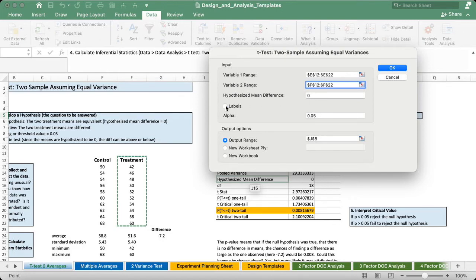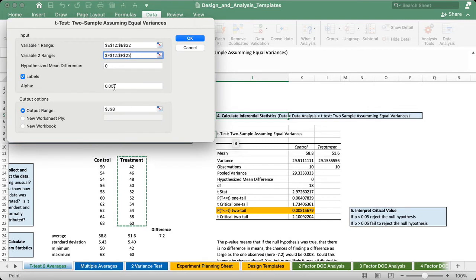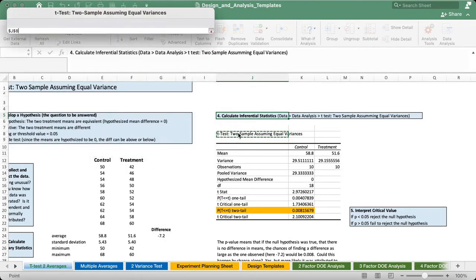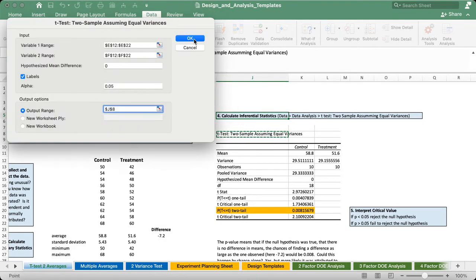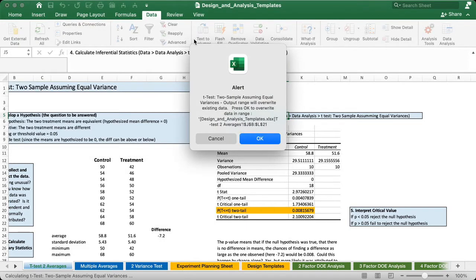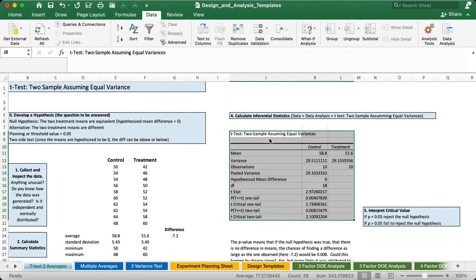And then I check off the label box here, because if you've selected the labels and you don't check this off, it'll give you a non-numeric input error. The alpha or planning value is 0.05, and it's also asking us where we want to put our output. So I'm just going to put it right here in the same place as this other one. And we hit OK. And it's just saying it's going to overwrite what's there. We'll say OK. And there you have it.